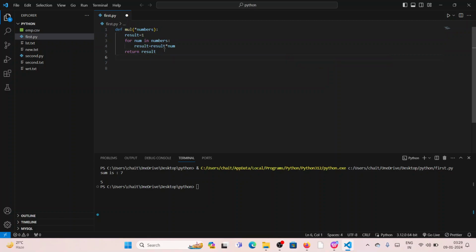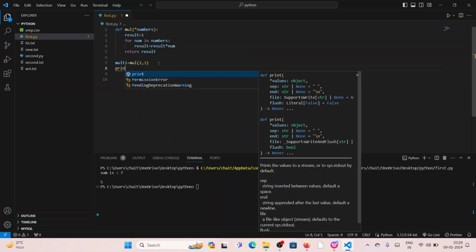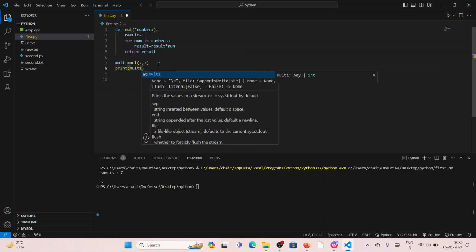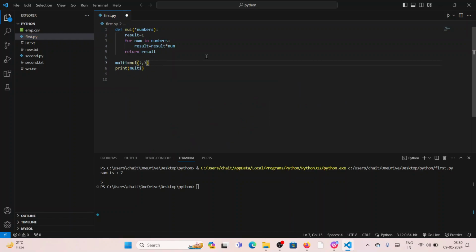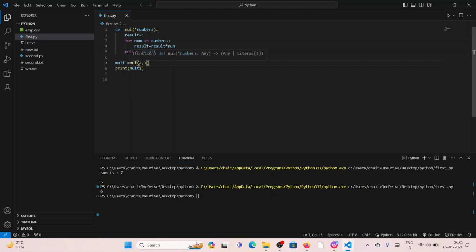Simple. Okay, and we are returning a function now, and the returned value we have to store in some variable, so use some variable, multi. Multi is equal to mul of 2 comma 3, then print multi. So 2 into 3 equal to 6, the answer should be 6 here. Because in mul 2 comma 3, we are passing these arguments into these parameters.